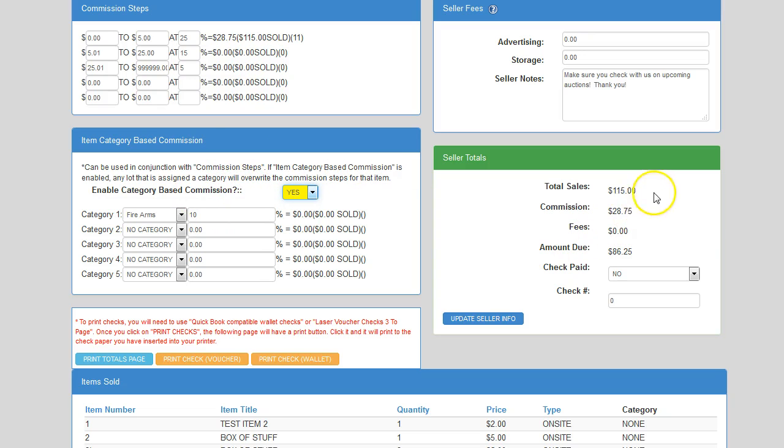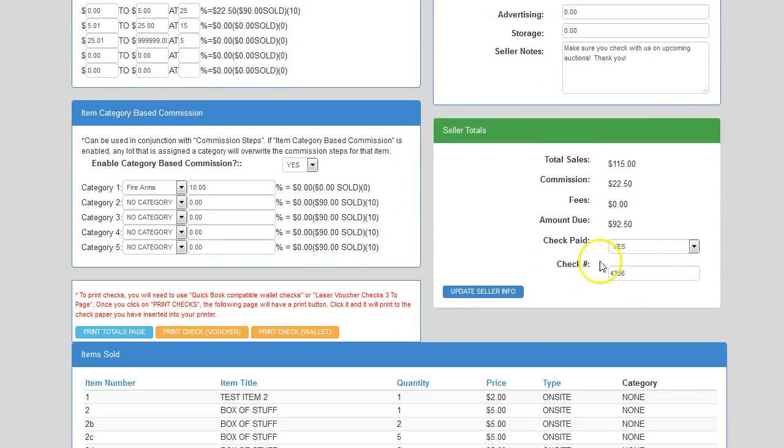All right. Over here in the seller totals field, you've got the total sales, which is $115. You've got the commission, which is $28.75, and this is the amount due. So this is what you would actually pay your seller. You could put check paid if they're using a check, yes, and then put the check number in here just as a reference. And then you click on update seller information, right?